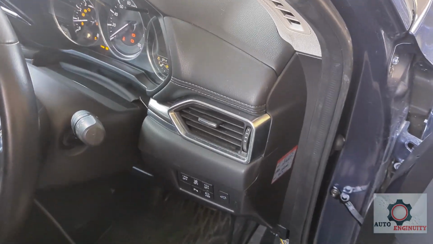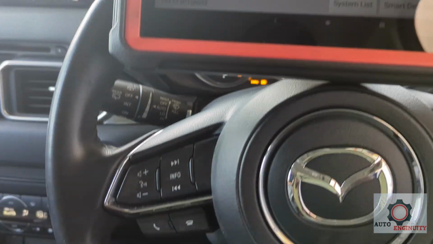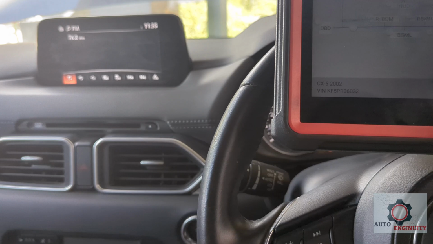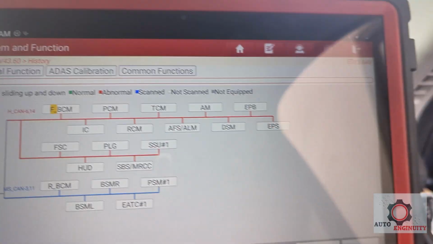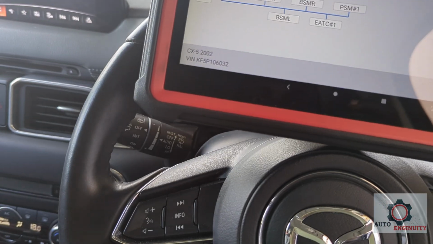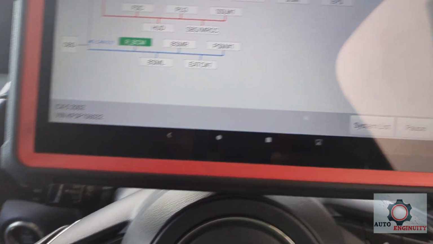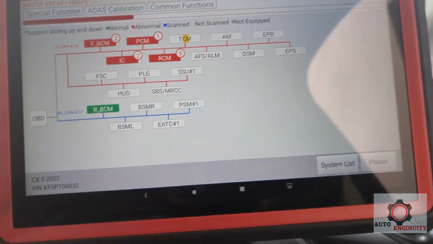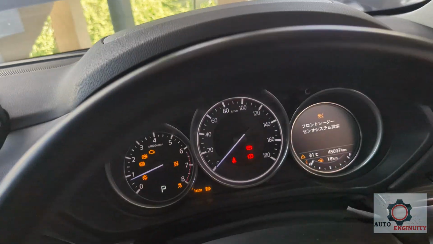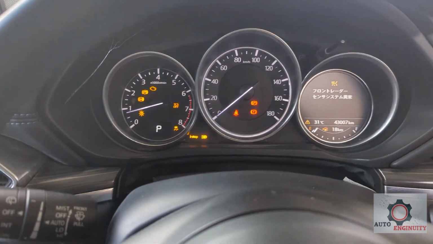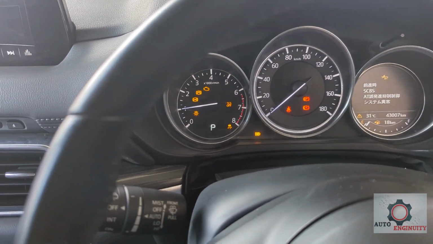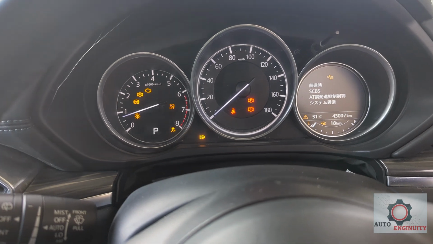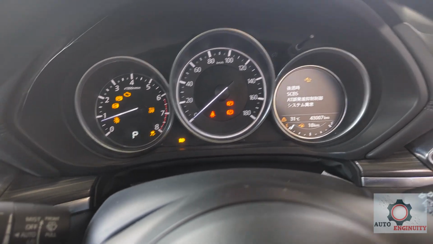So today we have a good one for you guys. We have a Mazda CX5, and this is the customer complaint. You see the engine is running, but all of the lights are on.